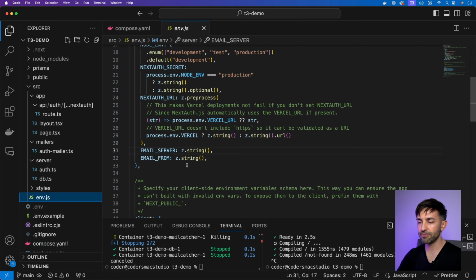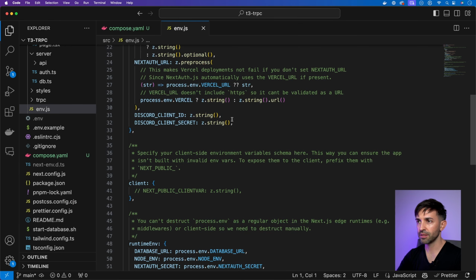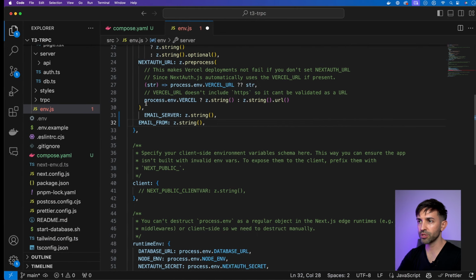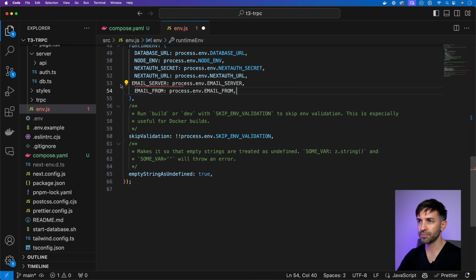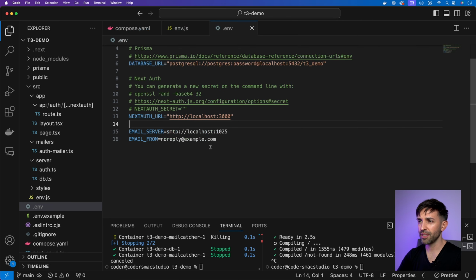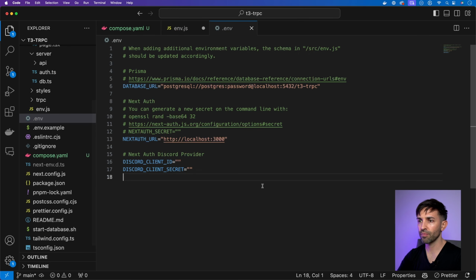Next up, our env file. I'm going to bring in our email schema, as well as our email options. Next up, our .env file. I'm going to pull in our SMTP setup here. So email server and email from. Replacing the Discord provider. I'm also going to make this an underscore for the database while I'm here.